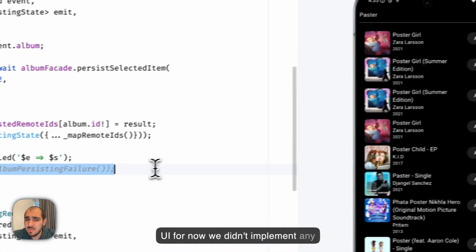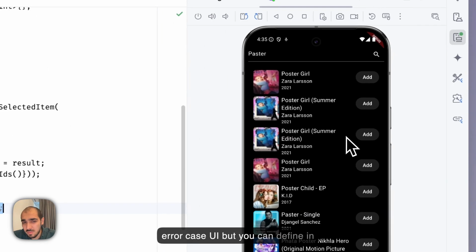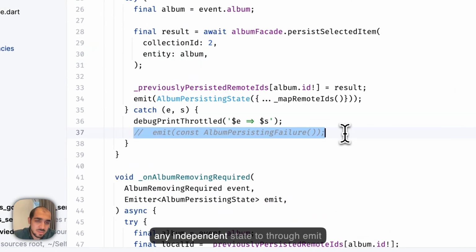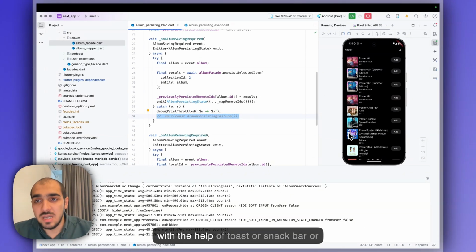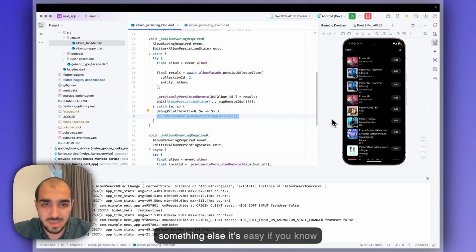For now, we didn't implement any error case UI, but you can define an error state or emit your error state to the UI and show it with the help of a toast or snack bar or something else. It's easy. If you know the context of this record, you can implement it on your own.